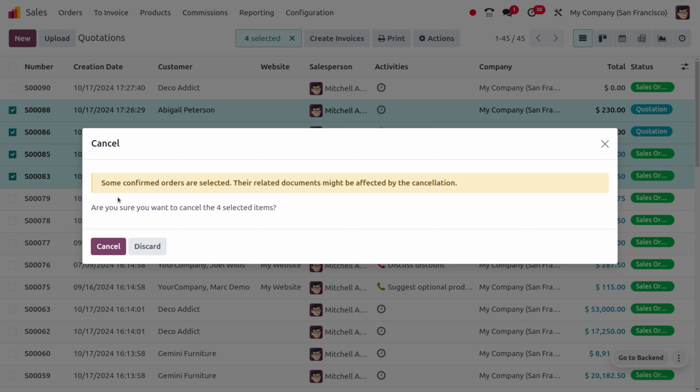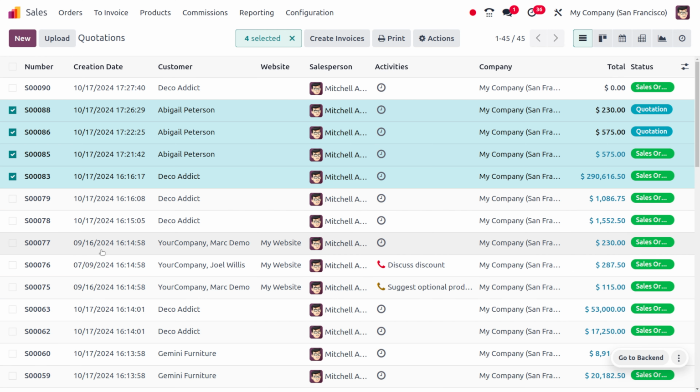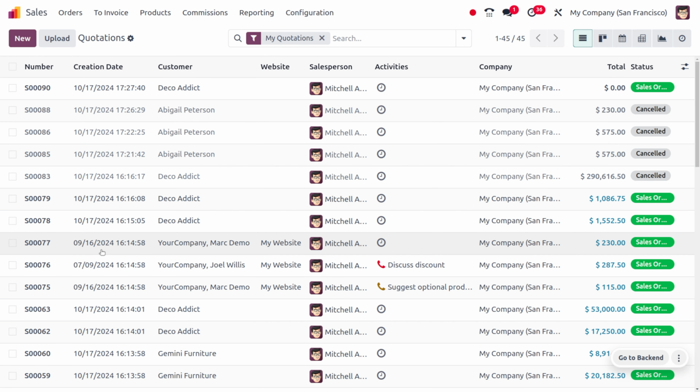Some confirmed orders are selected, and their related documents might be affected by the cancellation. So if you want to just go with the cancellation, you can just hit the cancel button and choose that, and here we go. We have successfully cancelled a few quotations and sale orders from our database.